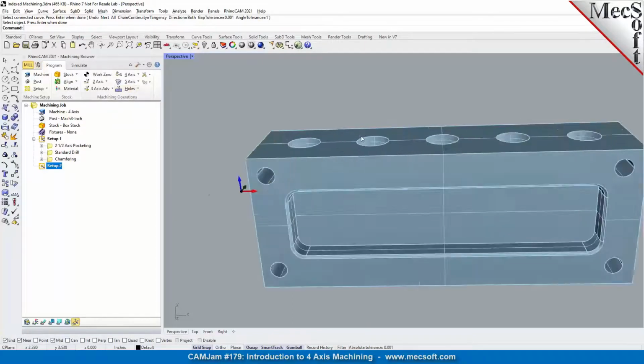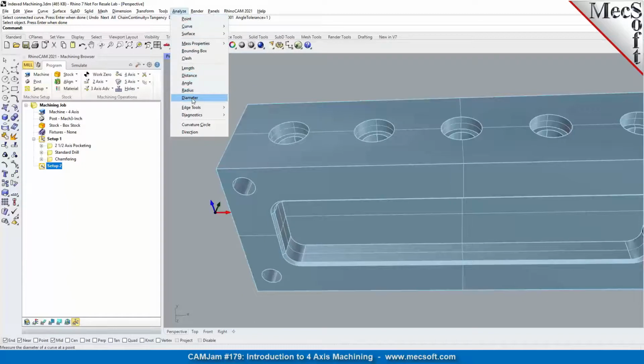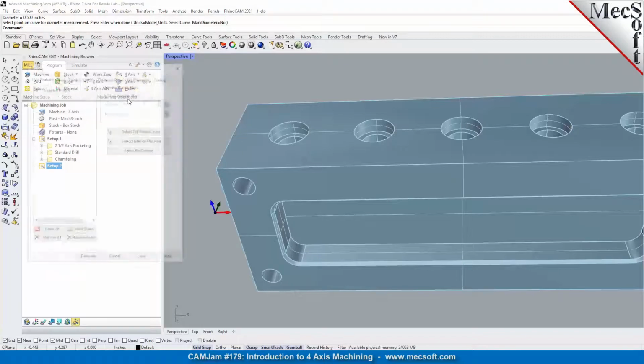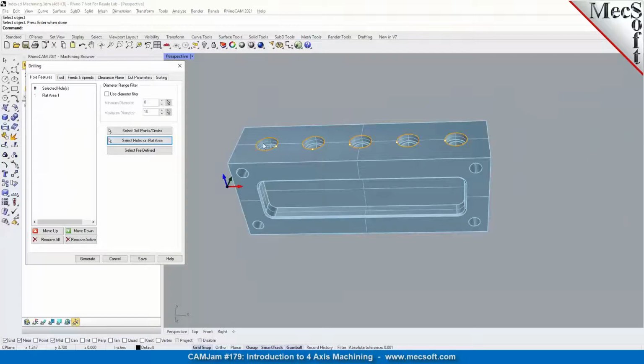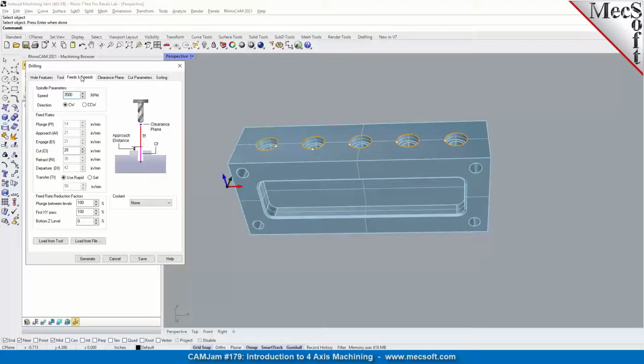So I'm going to go ahead and start by creating a drill operation for these holes. I can analyze the size, the diameter of the hole in here to determine what size cutter I would need. That's a 1/2 inch hole. So I'm going to go ahead and create a hole machining drilling and select holes on a flat area, and I'm going to pick this face so it automatically picks the holes on each of the face right here. We'll pick a tool for it. We'll use a 1/2 inch drill. We'll set the feeds and speeds.